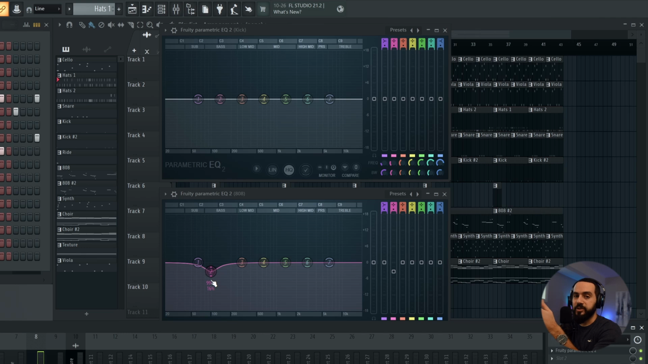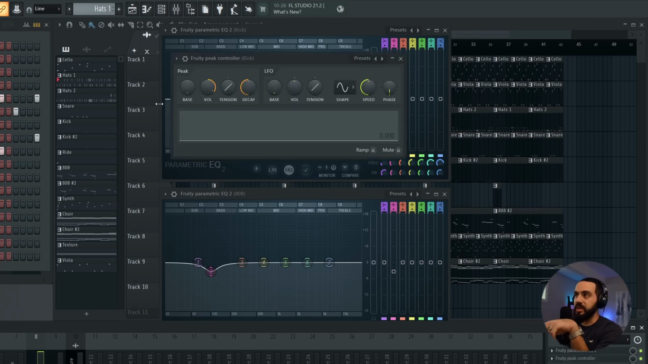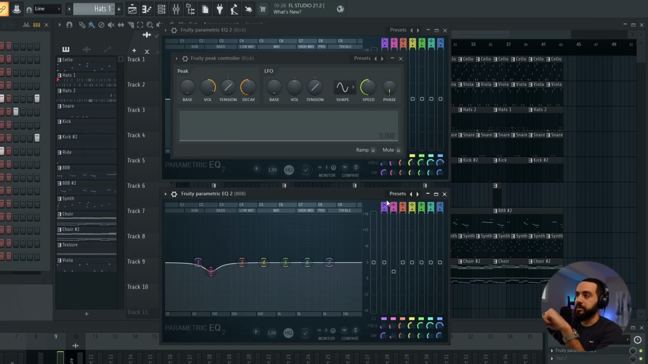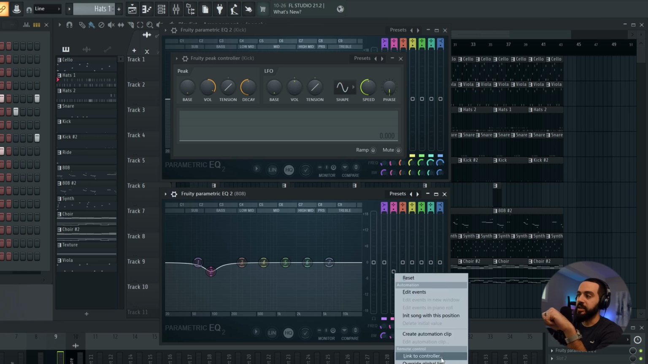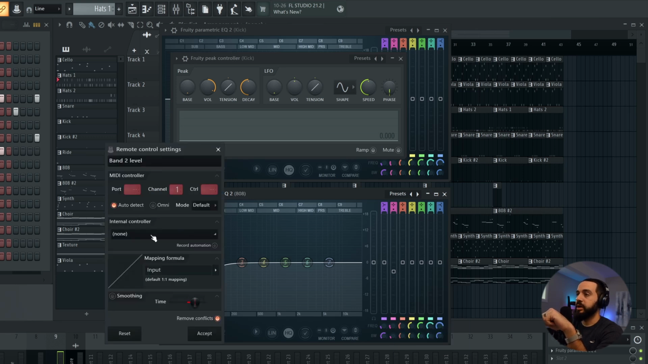But the problem with that is now I've removed a fundamental frequency in the 808, and that's not good. So we need to make that filter dynamic. The way we can do it specifically with the parametric equalizer is to add a Fruity Peak Controller on the kick that is going to control that filter dynamically. As you can see, I've added a Fruity Peak Controller on the kick. Now let's go to that 808, make sure we have that filter selected. I'm going to right click on it and say link to controller.